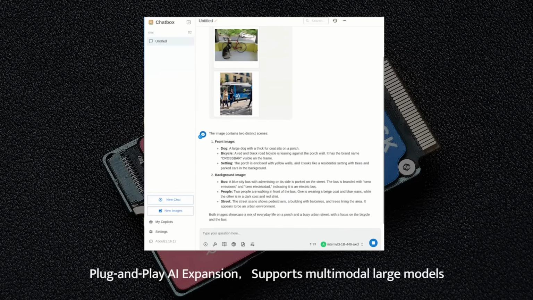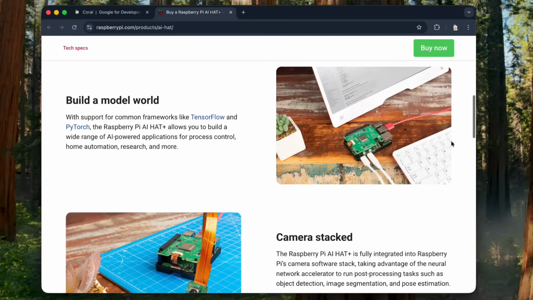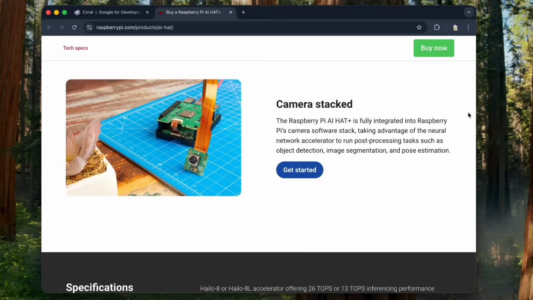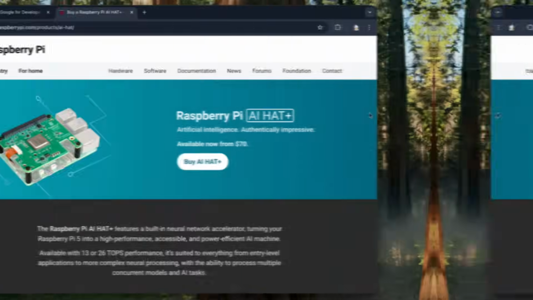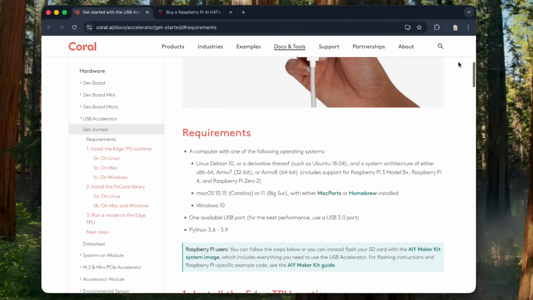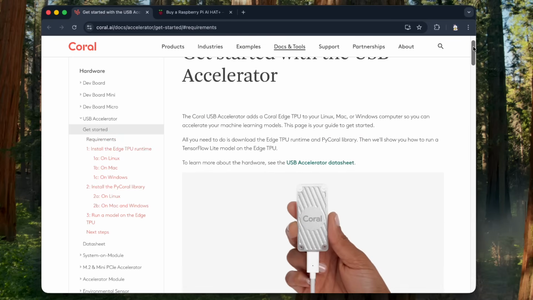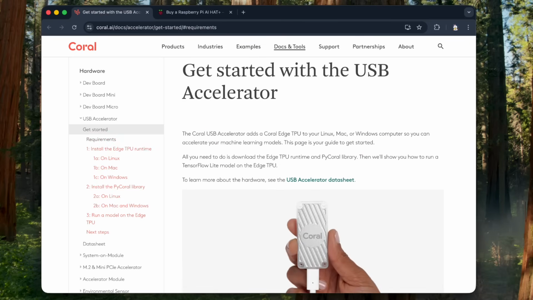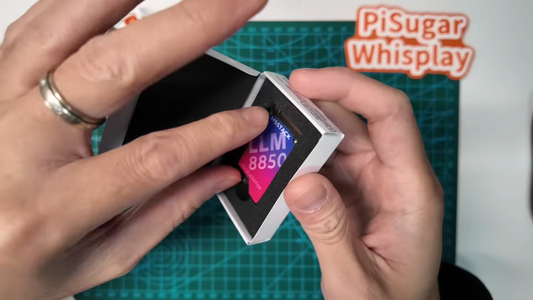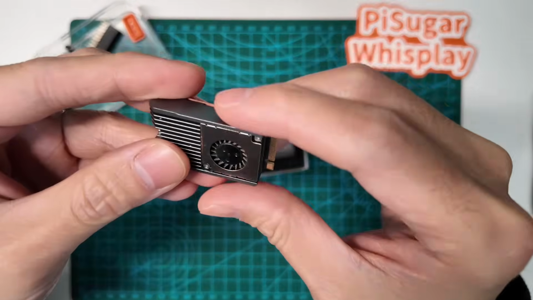which is essential for LLMs. This is important because a lot of other popular accelerators, for example, Raspberry Pi's official AI HAT and Google's Coral TPU, do not support transformer at all, meaning they cannot accelerate LLMs, and for chatbot workloads, they provide little benefit. The LLM8850, on the other hand, is designed exactly for this purpose.